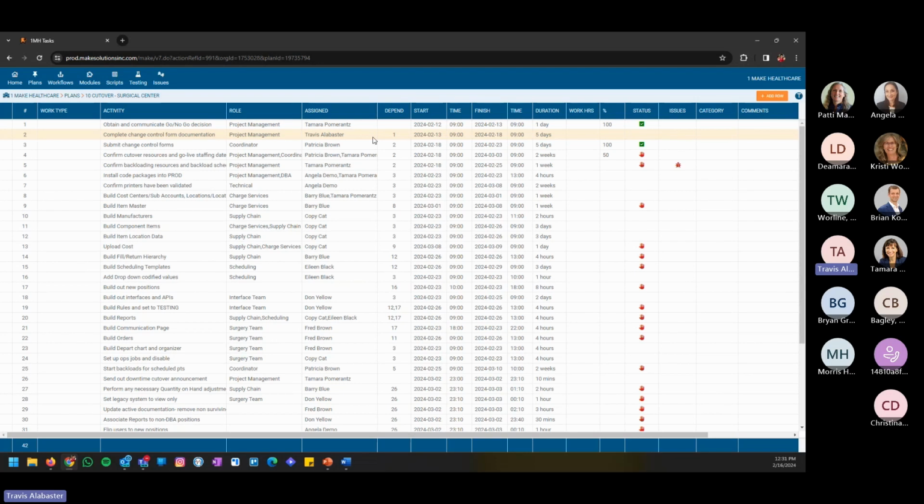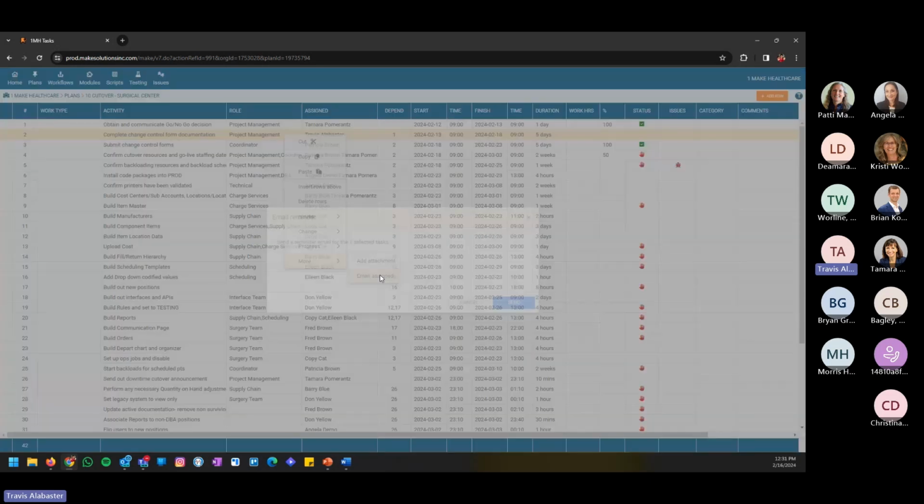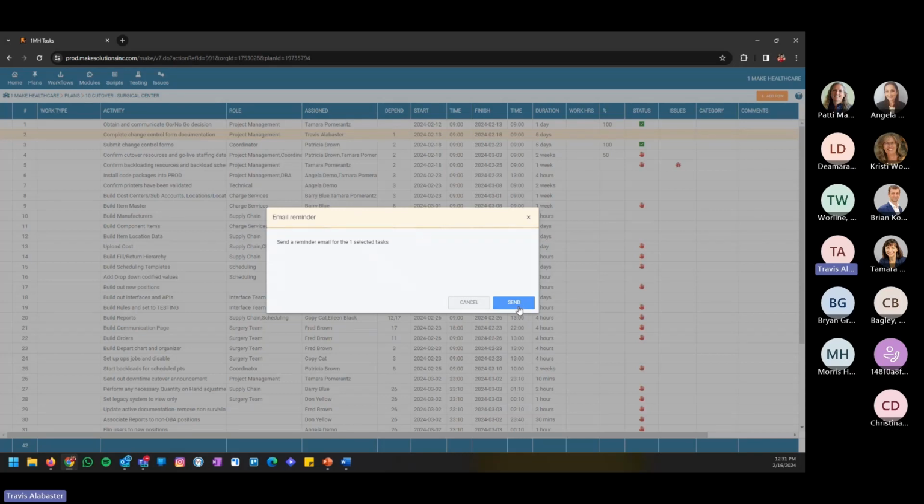Even though the end date is the 18th, it's Friday at 12:30, so we want to make sure that I get this activity done. The way you would send a reminder, you just right click, go down to More and hit Email Assigned, and you can click send.